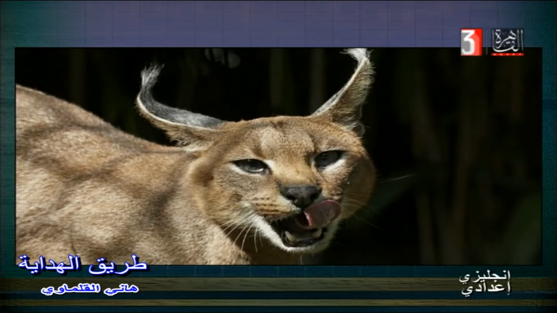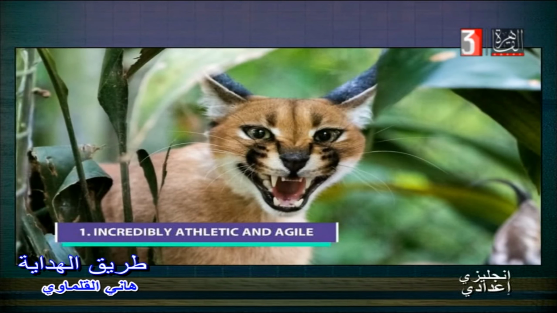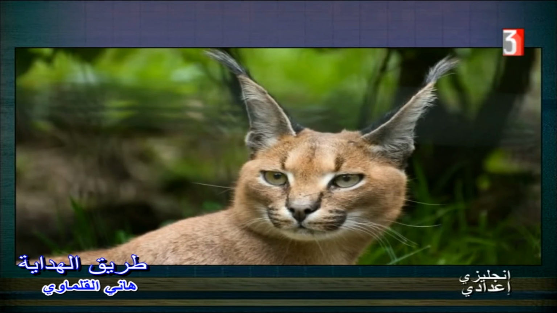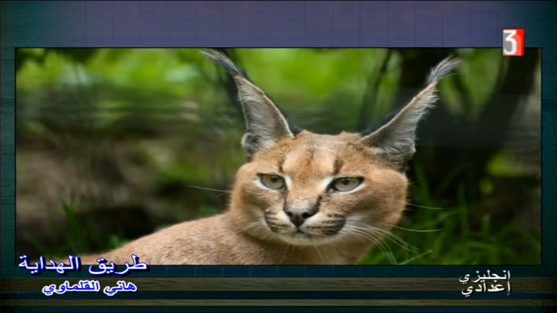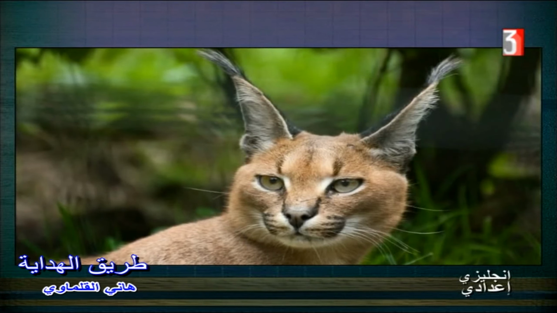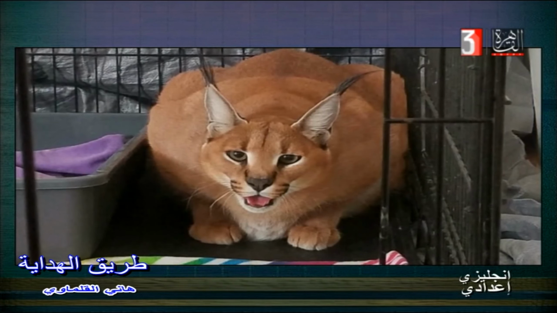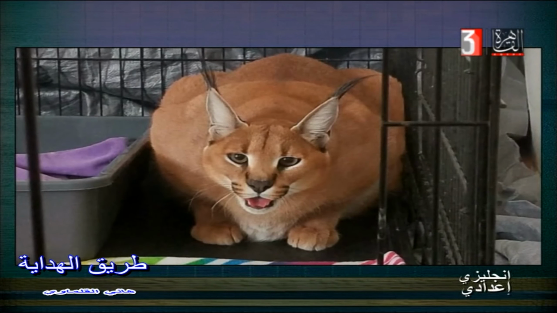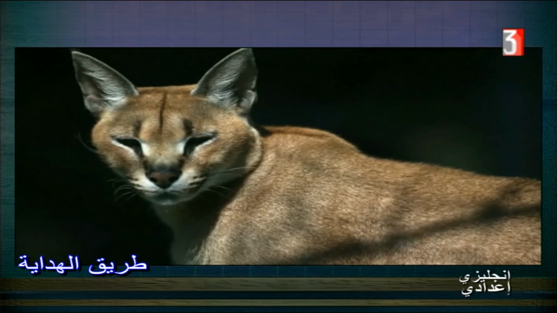However, owning a caracal cat comes with its fair share of risks and challenges. Caracals are incredibly athletic and agile cats that are known for their incredible jumping ability. They're capable of leaping up to 12 feet in the air from a standing position, which is higher than almost any domesticated cat. This has allowed them to evolve to be excellent hunters, but it also means they can easily escape from enclosures or jump over a fence, which can be a danger to other animals or humans nearby. So basically, they're hard to control.